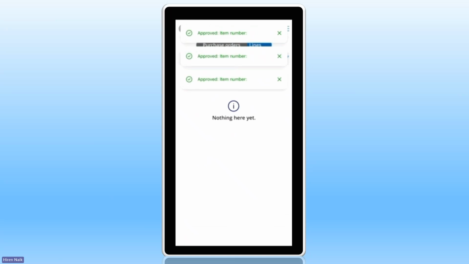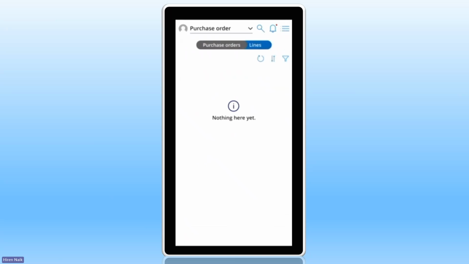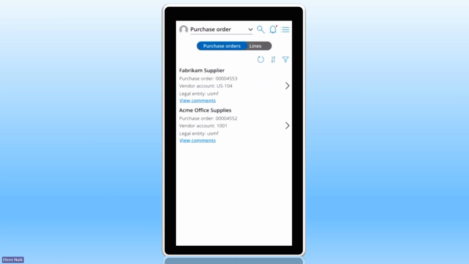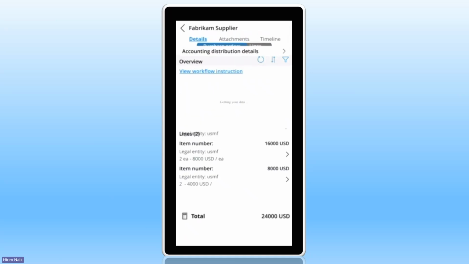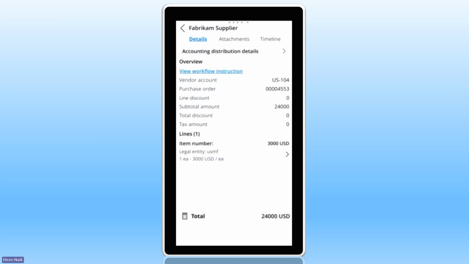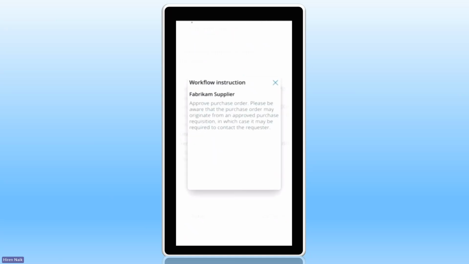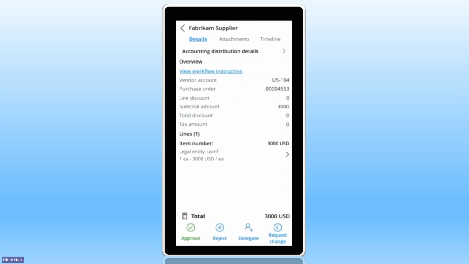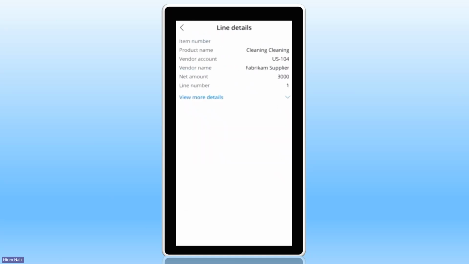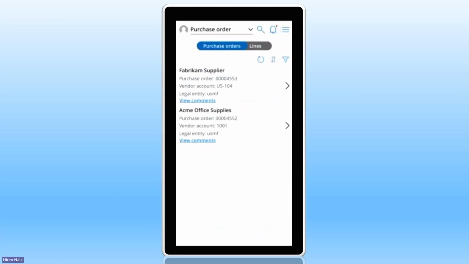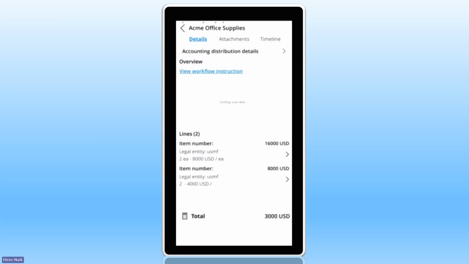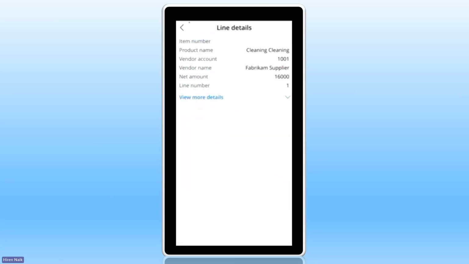So I approved all the lines and it says your lines are approved, and you no longer see any lines here. Now, as per our workflow, the lines are approved, so we should be able to see the purchase order header, which was not visible earlier. Now I can review the purchase order header, all the lines, and all the workflow instructions. If there are any attachments, I can see those. I can see the line details. As you can see, we are including all the required fields such as vendor, purchase order number, and line details, everything you can see on the mobile app itself.